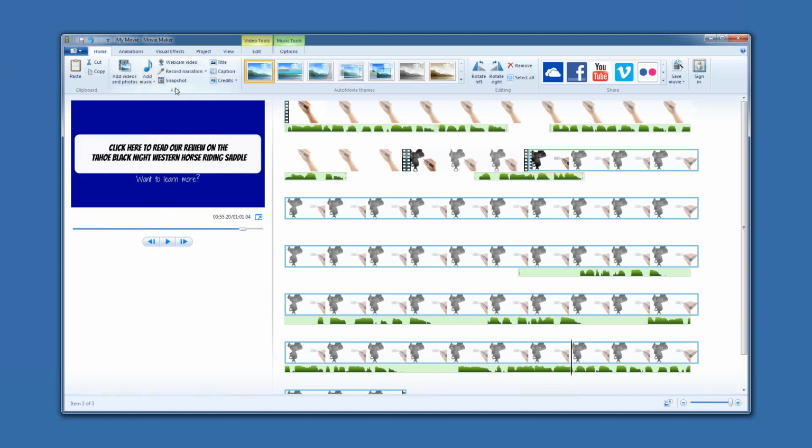So again, this free software is something that any Windows users should be able to get. It's called Windows Movie Maker, and it's actually bundled with something called Windows Live Essentials that includes a number of other things like a mail program, for example.